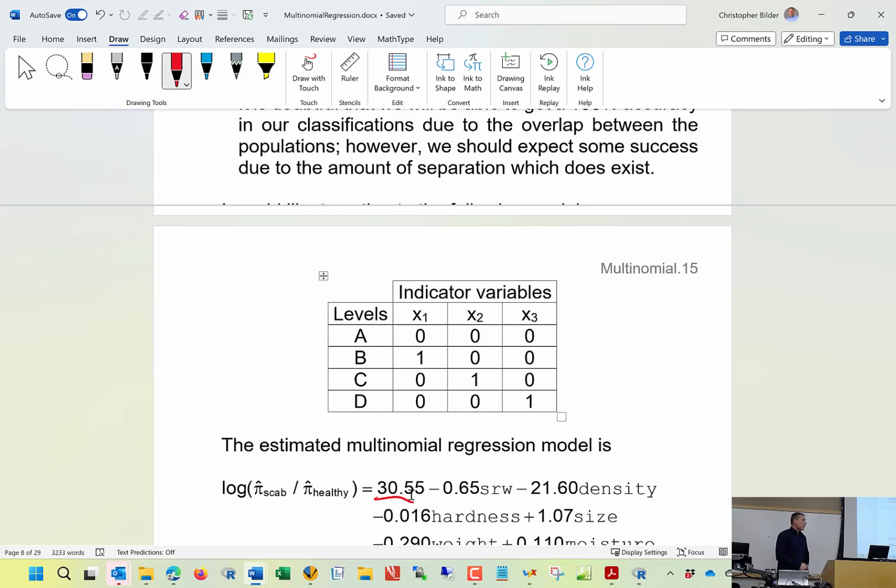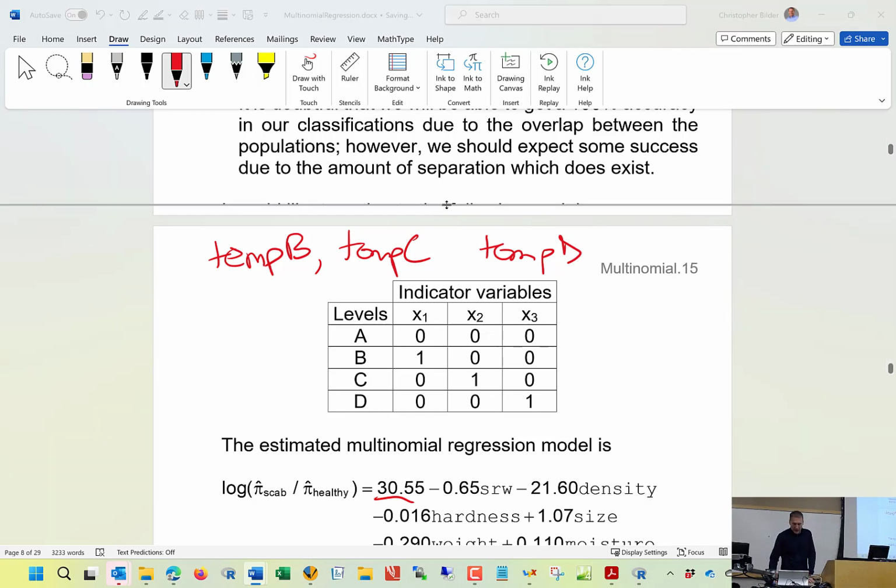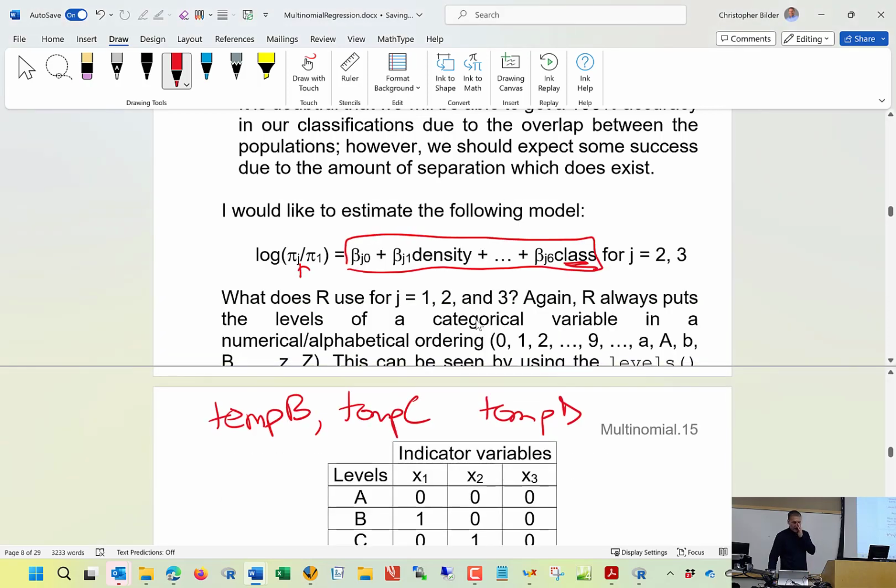Let's say I have 4 levels for a categorical variable: A, B, C, and D. R is going to create 3 indicator variables, in this format. If this variable is called temp, with levels A, B, C, and D in your data frame, R is going to create an indicator variable called temp B, one called temp C, and one called temp D, corresponding to X1, X2, and X3 respectively. But the way it will be shown in the output is temp B, C, and D. I thought that we had talked about that, and then I did a search through my notes, and I could not find where we had talked about it.